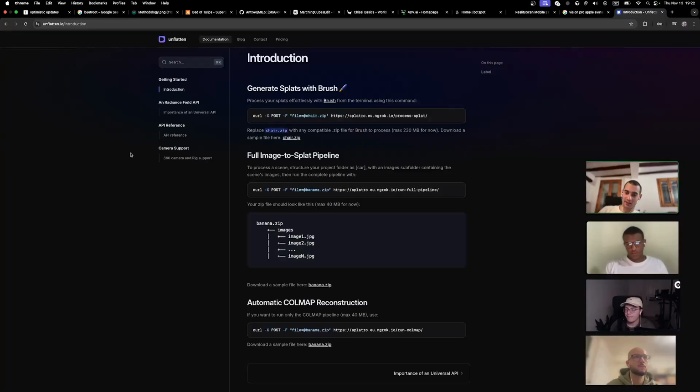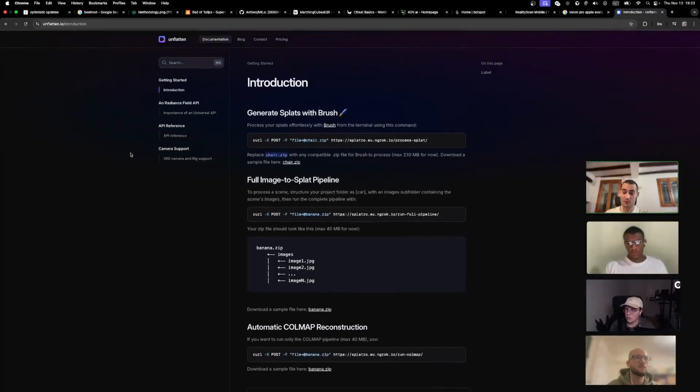So it's really important, I think, to have a universal API where another company does this for you, and they just charge you pay as you go, so you just pay for the compute you use. But you still get all that specialized knowledge set up for you in the beginning. And this is exactly what we are trying to do at Unflatten.